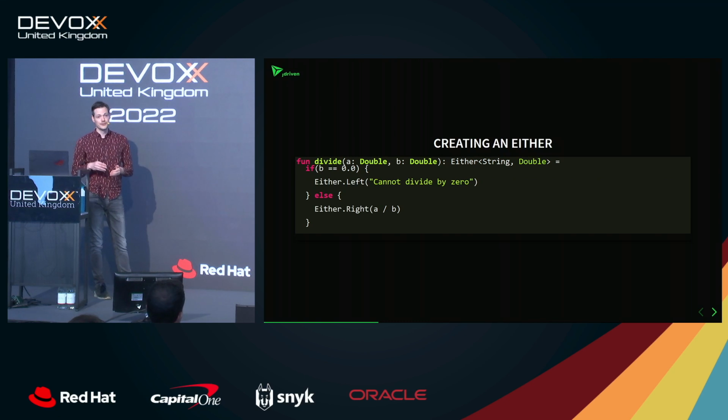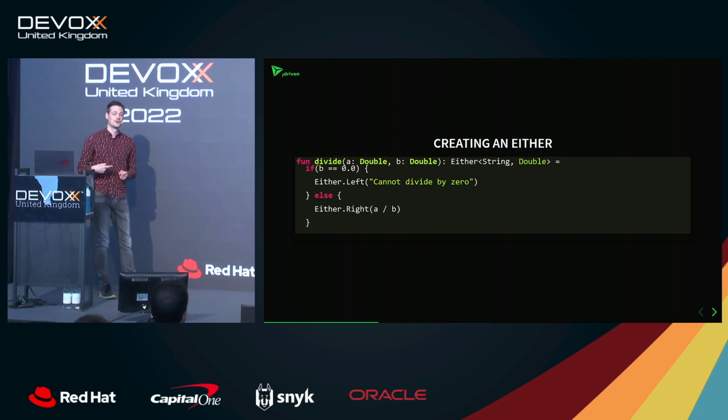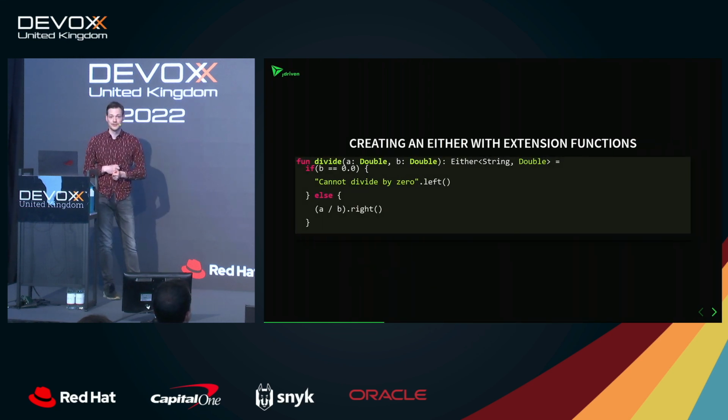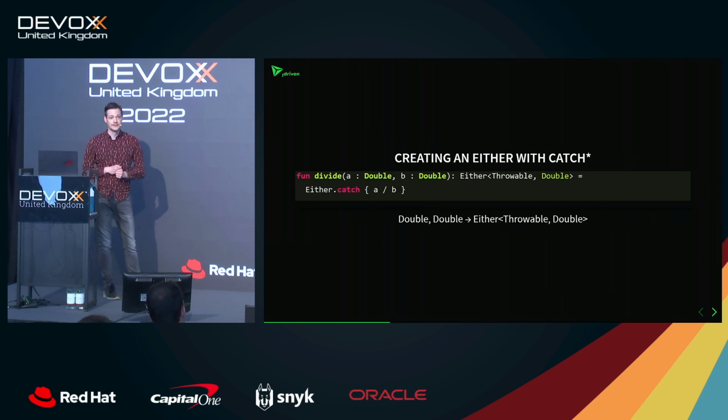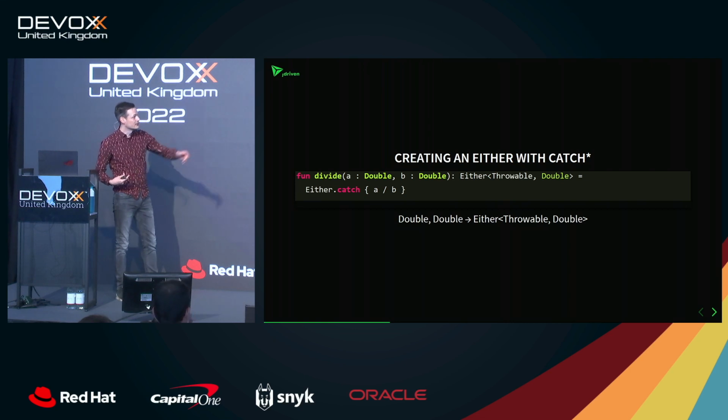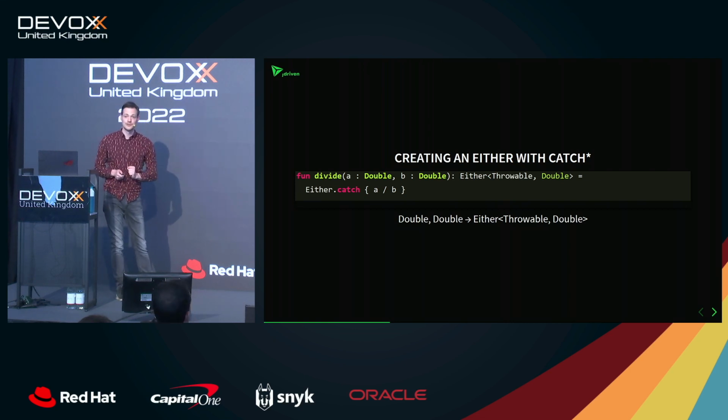Kotlin also has something called extension functions, which add functions to existing objects. So if you want to be more lazy, we can just write this, and this does exactly the same. If you want to be even more lazy, we can just do Either.catch. What this does is basically place a try-catch around it. If it throws something, it will return an Either.Left containing that throwable, otherwise an Either.Right containing the correct value. You can also see that our function signature has changed to represent that.